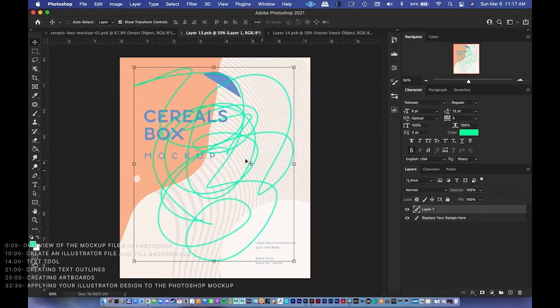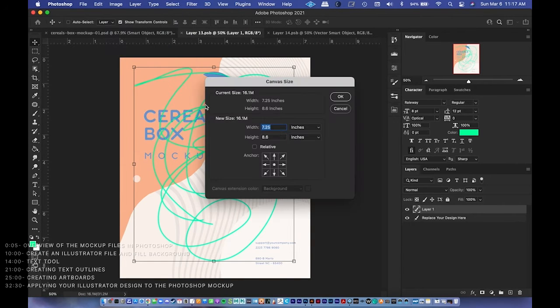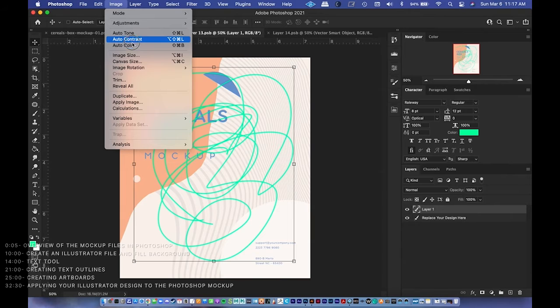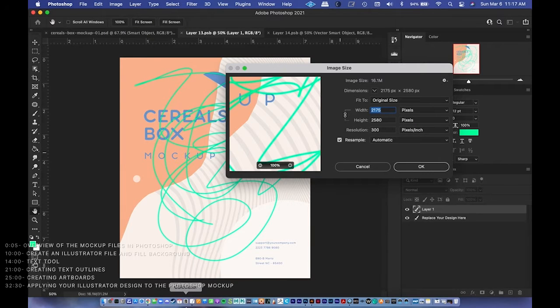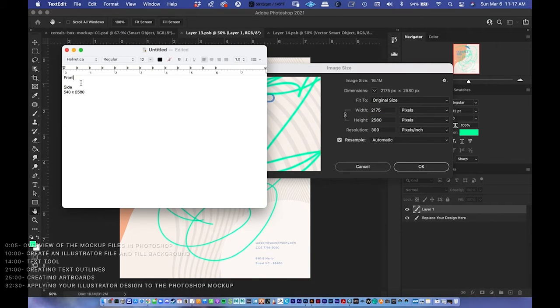Okay. Then the front, image size, we're at 2175. And all of these are 300 dpi.